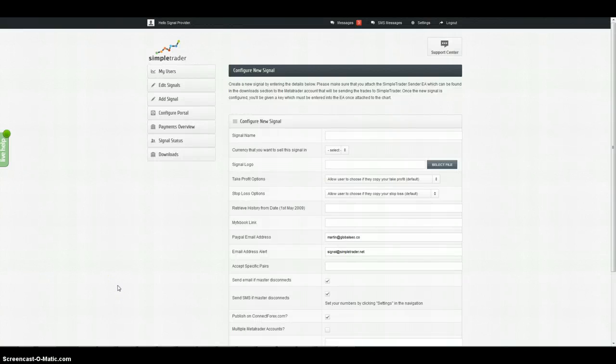This is just a quick video to talk you through how to add a signal to your account. Once you've signed in, if you click Add Signal on the left hand side, it will take you to a page looking like this. I'll talk you through each of the options very quickly.